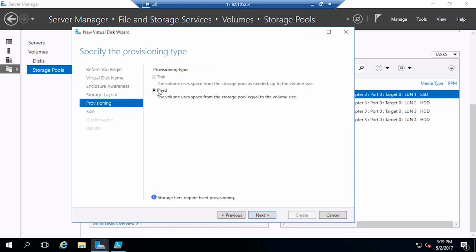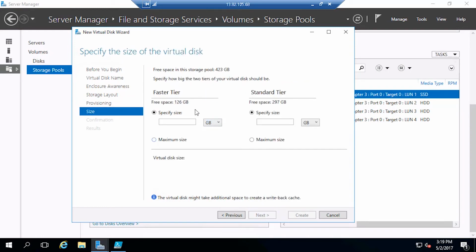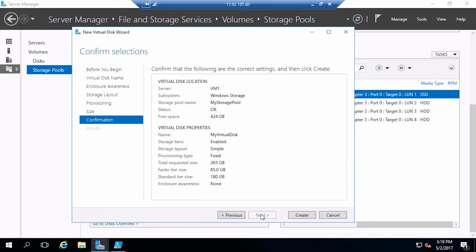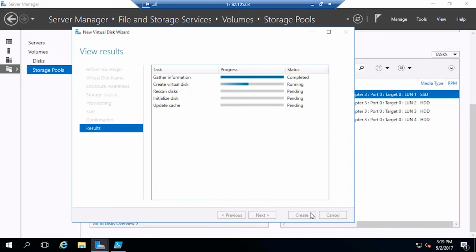We're going to use fixed provisioning. And then if you look, the faster tier, we're going to specify the size of the faster tier as 85 gigabytes. And the standard tier we're going to specify as 180 gigabytes. And then we click Create.